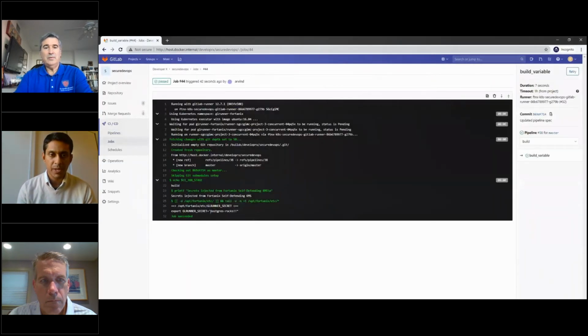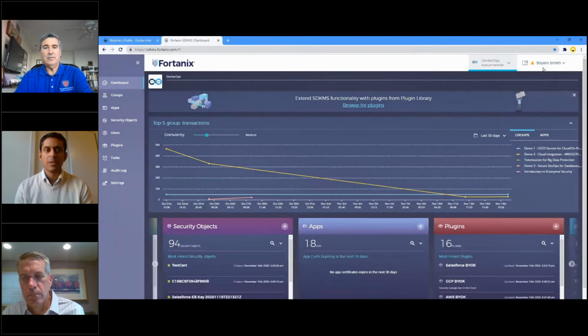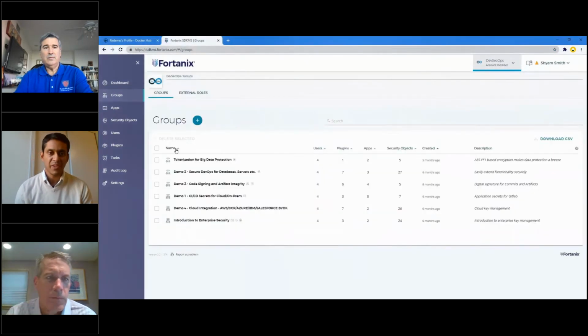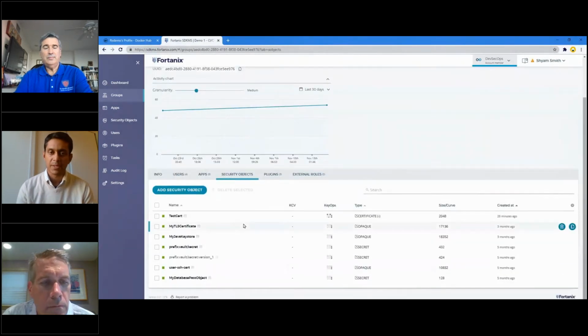And it tells you the output of the build. As you can see, there was an annotation injected by the runner itself. It's a default secret that the runner specified. And where did that secret come from? It came from Fortanix's self-defending KMS. This is the UI that you see in front of you right now.